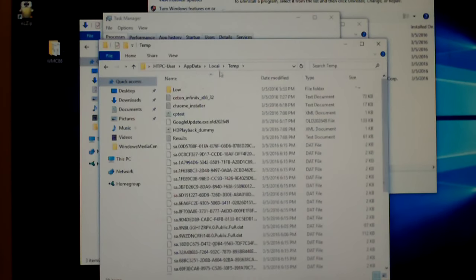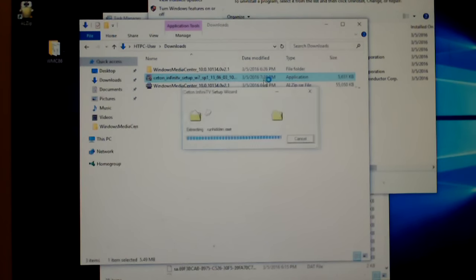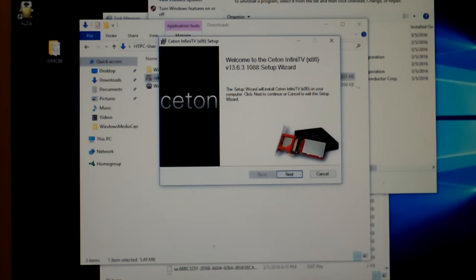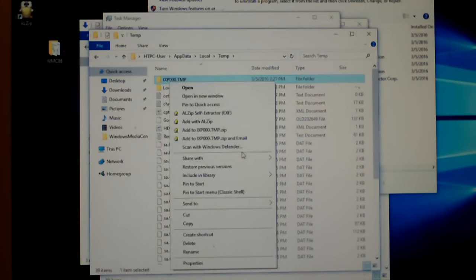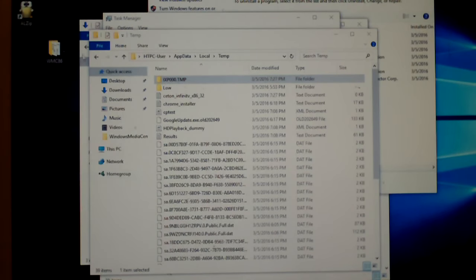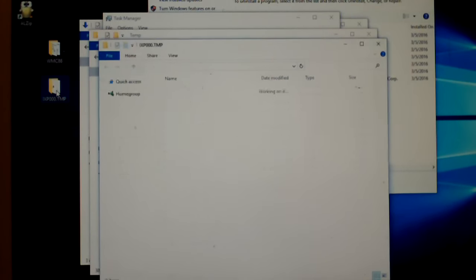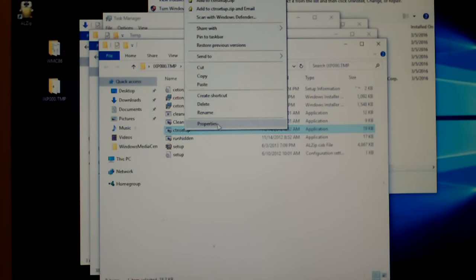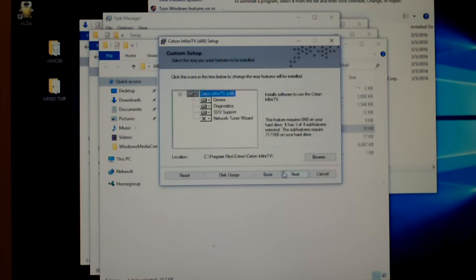Okay, let's try this again. Yeah, it wipes. So what we have to do here is start the installer after we set this to compatibility. Go into Task Manager, Seton Setup Architecture Bootstrapper, open file location. Go up one folder and we'll just copy this folder and paste it to the desktop. Now we can go ahead and cancel this out, and it should not clear it out. See what happens here. I'm going to set this compatibility mode to Windows 7. Let's see if it gives an error this time.